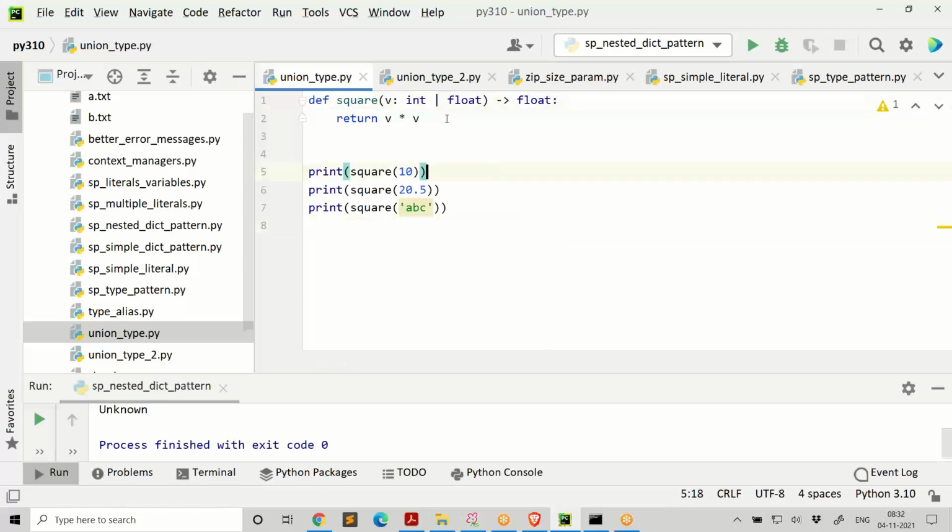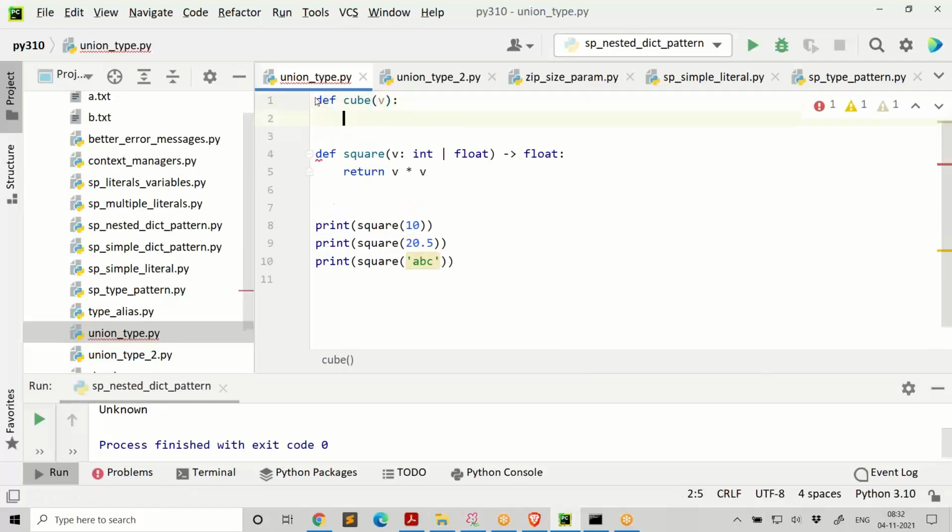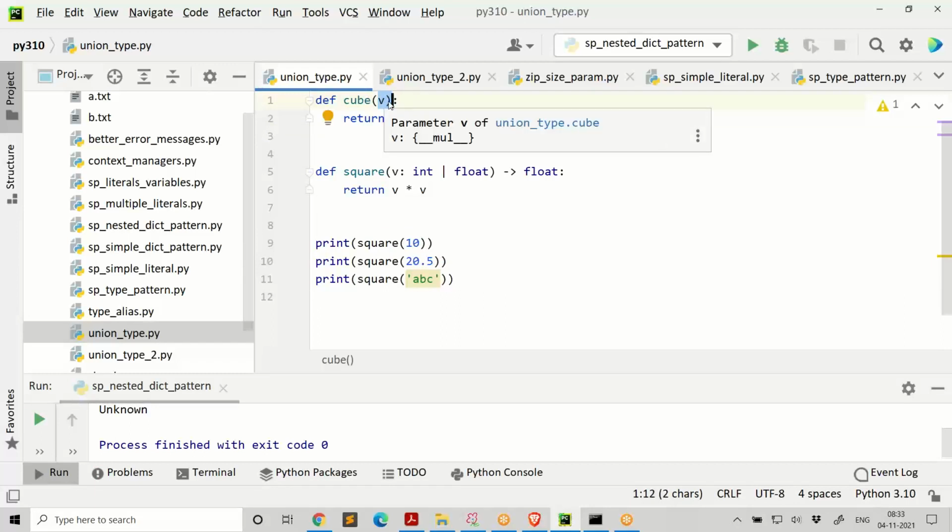Look at this. Now, in the past, you could say like this, create a function, let us say cube, and I want this a variable, and you can just say return v into v into v. But the problem with this is, I don't know whether everything passed to this is a number.